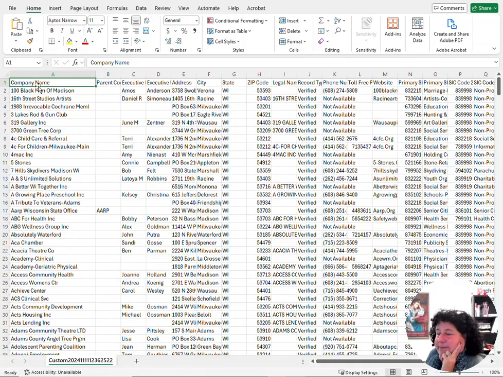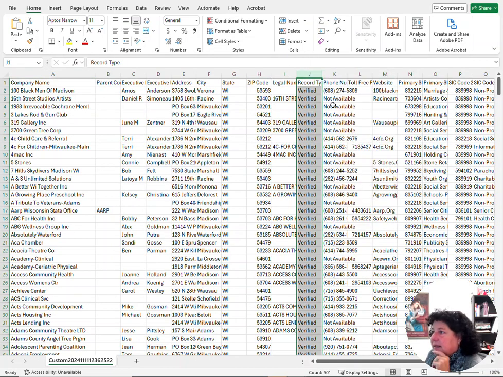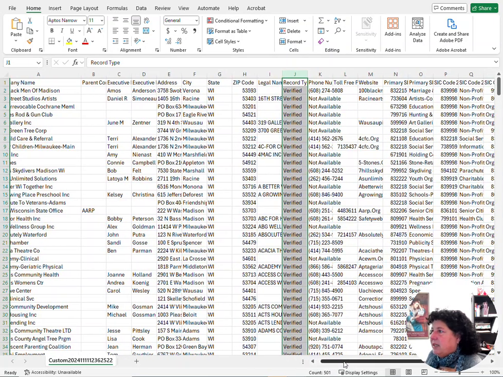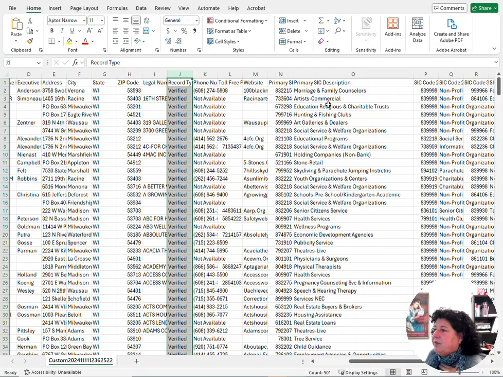So the company name is over here on the left-hand side. If it has a parent company, it's listed here. Here are the executive names, their address, their city, their zip code, their legal name. All these records are verified, so if you want, you can delete that field, but not yet. Their telephone number, toll-free number if they have one, website if they have one, and then here, this is what we need to look at. So here's our primary SIC code, and here is our primary SIC description.